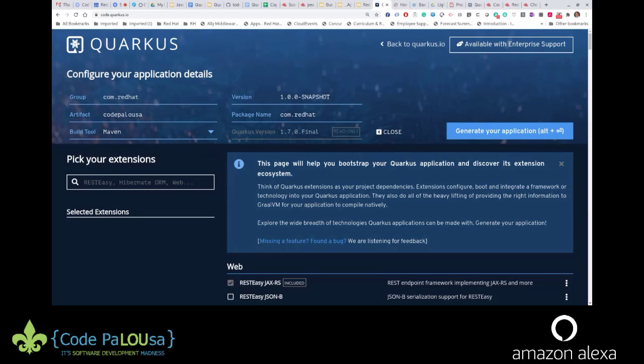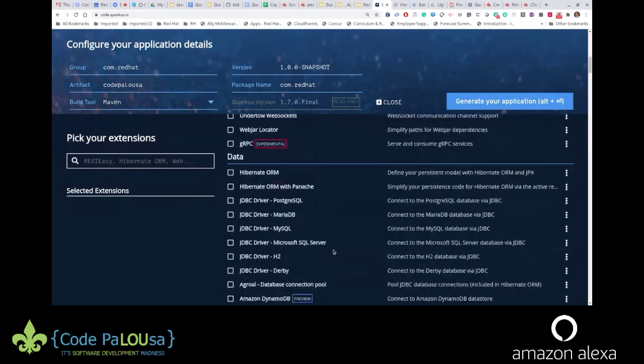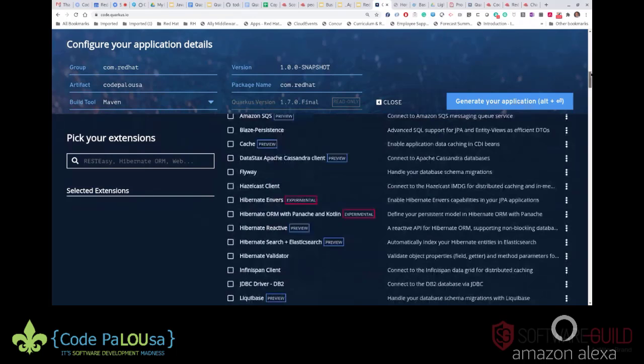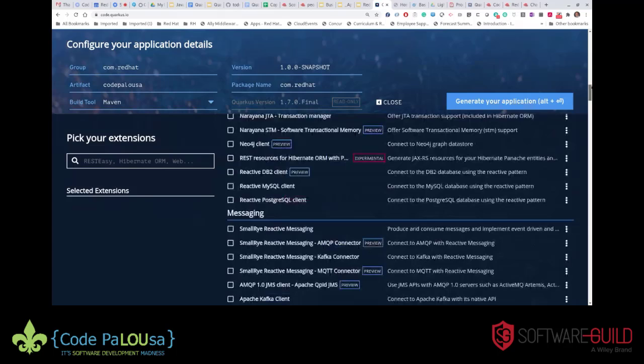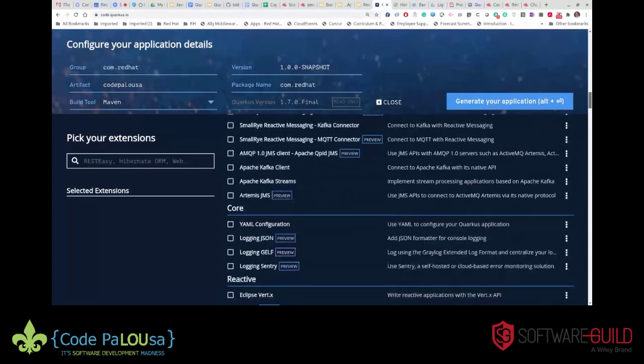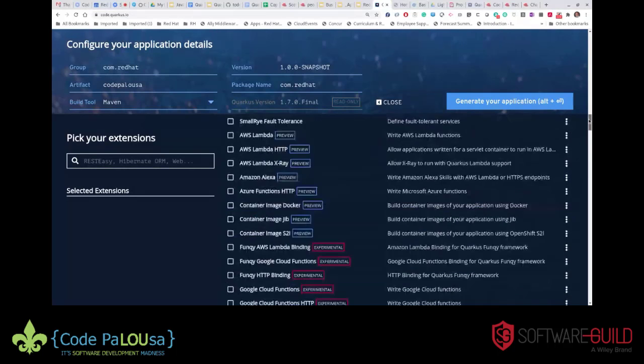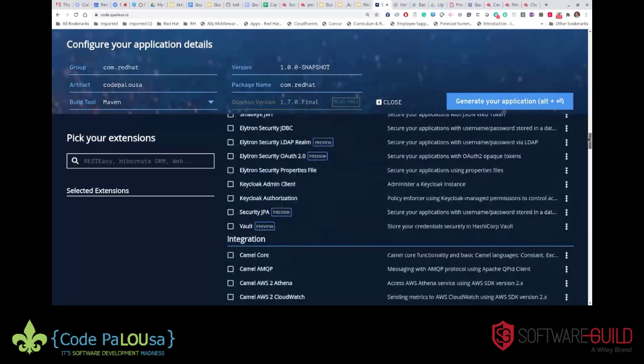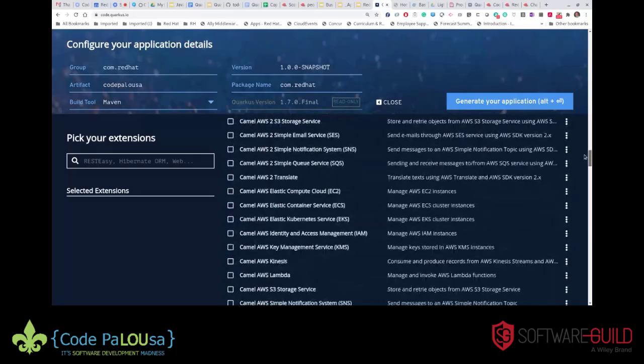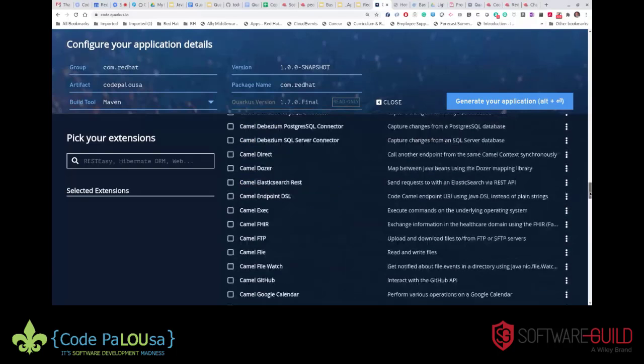It's in preview mode right now, but you can choose between your build tools, snapshot, final version, and then I mentioned earlier about all those extensions that are included. And I'm just going to scroll down the screen here, but I encourage you to go look at the extensions. There's a lot of extensions that cover a lot of different frameworks and technologies that you're probably using today, from messaging to reactive to cloud to security, a bunch of Camel integration extensions, tons and tons and tons of them.